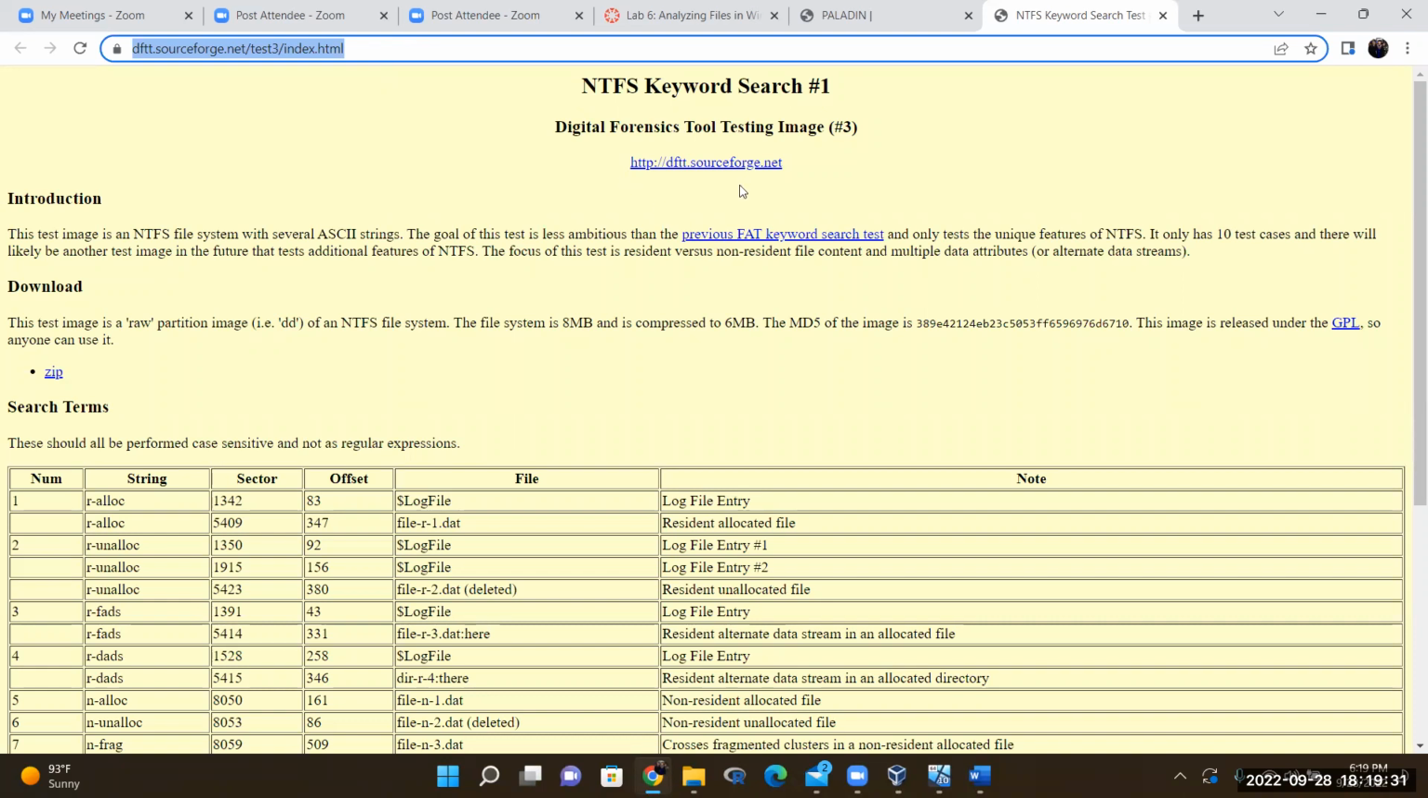And then what we're going to do is download the test image. So it tells you right here, this is the zip. So just click the zip.